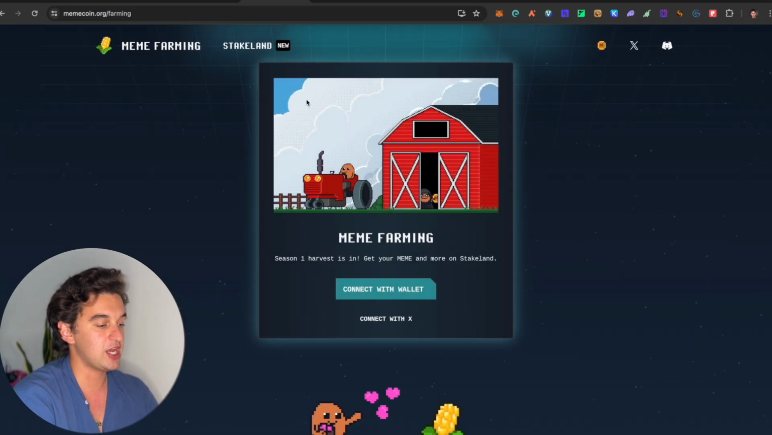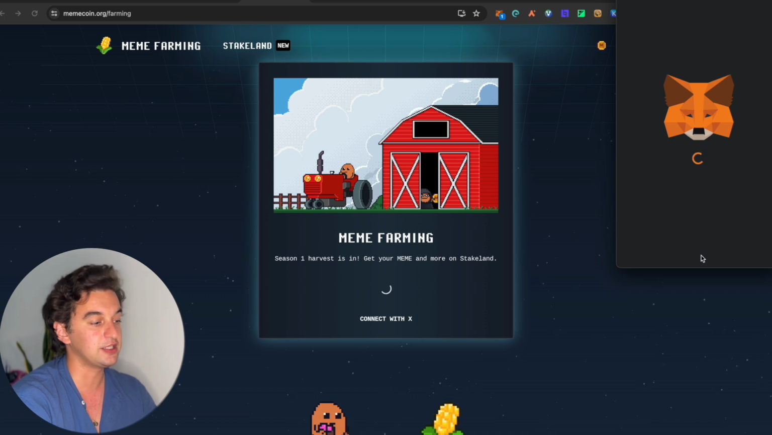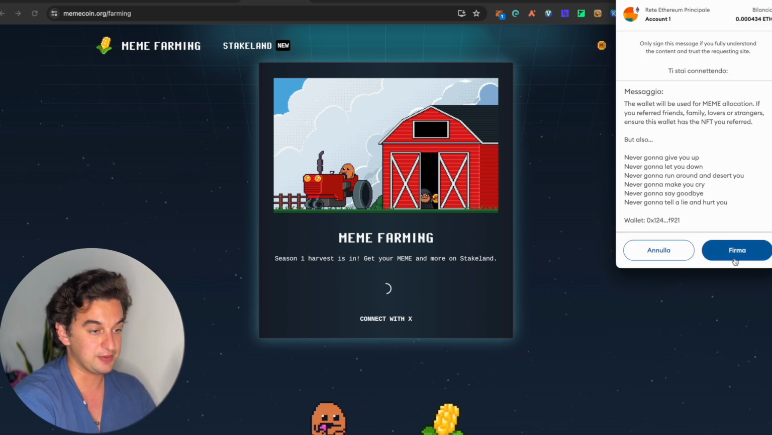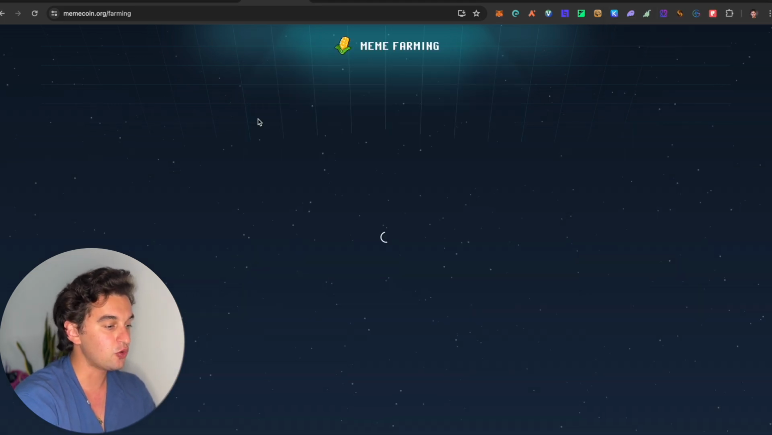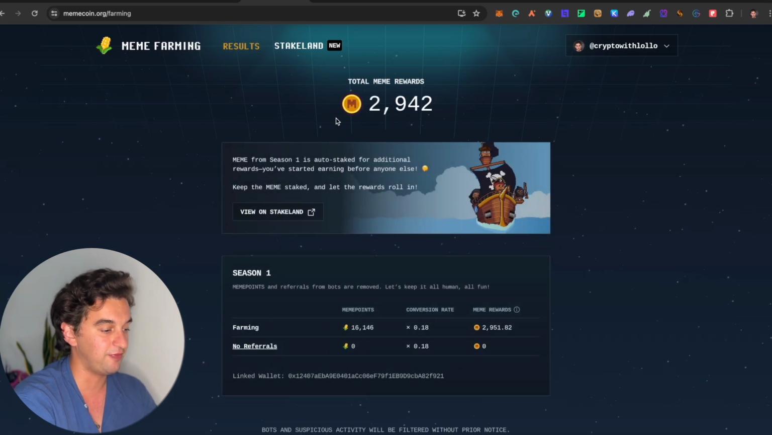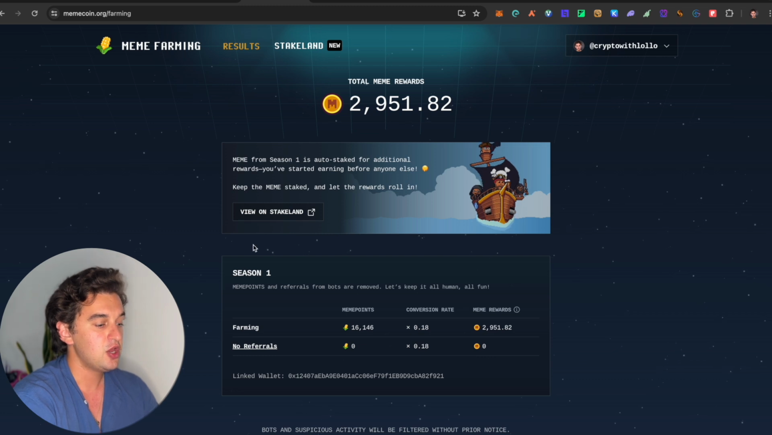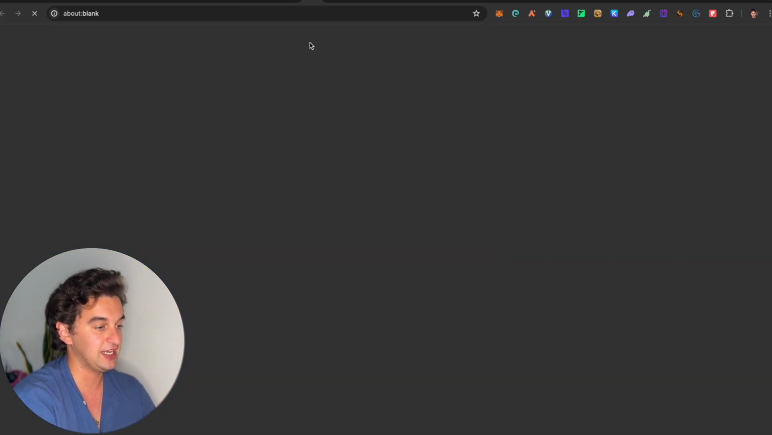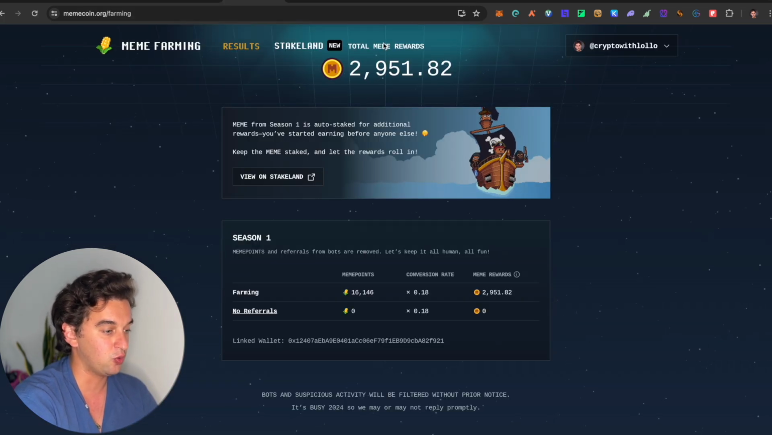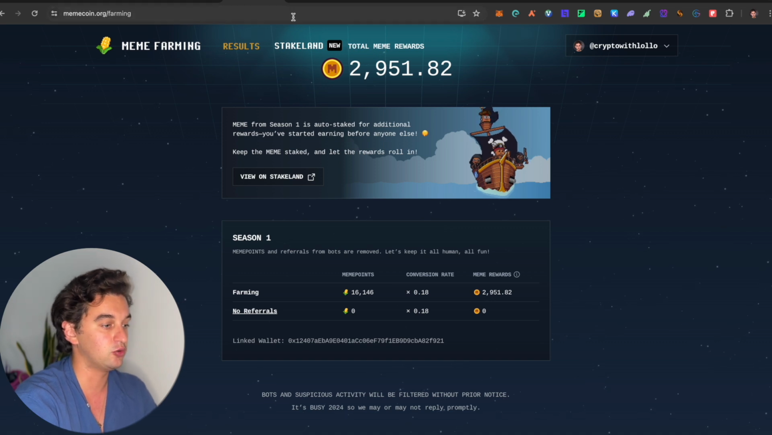memecoin.org/farming. You can check it, you can connect your wallet, you will be redirected over to their Stakeland website as well, as we see over here. Once connected, you will be redirected to the meme farming. How many tokens you got? This is what we did receive for the farming. The results, then we have the Stakeland and the total meme rewards over here, which we are going to be able to have soon.